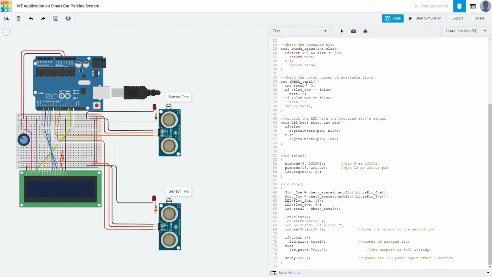Check total checks the total number of available slots with the Boolean values of slot 1 and slot 2. And the LED function controls the LED on and off with the Boolean values of slot 1 and slot 2.